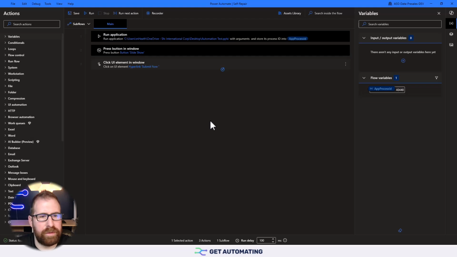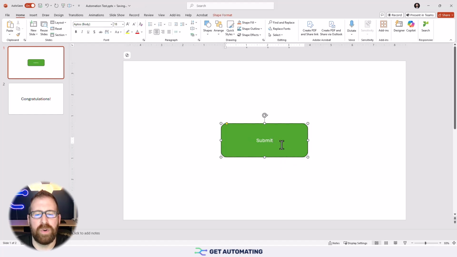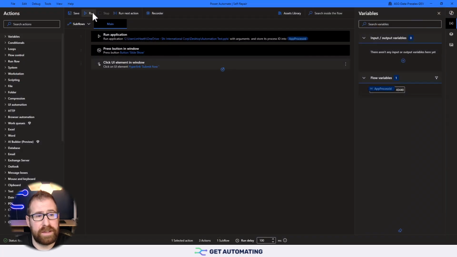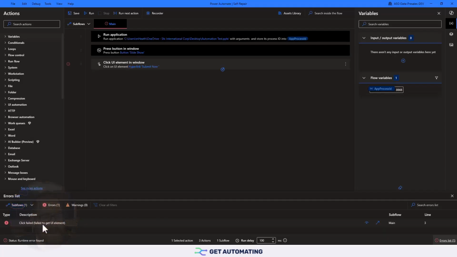All right, so our flow completed successfully, but what if something changes? What if somebody decides that they're going to shorten the text or change the element in some way where Power Automate can no longer recognize it? And that's what we're going to do right now. So I'm going to save that out, just rip off the "now", and it's just "submit", and we're going to run this again. All right, and we're just sitting there because, of course, click fail. Why? Because it couldn't find the UI element it's looking for.